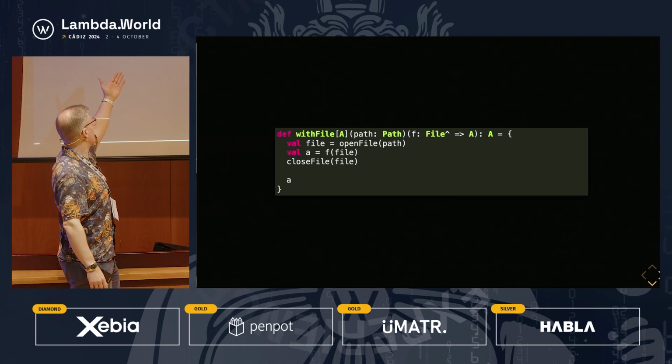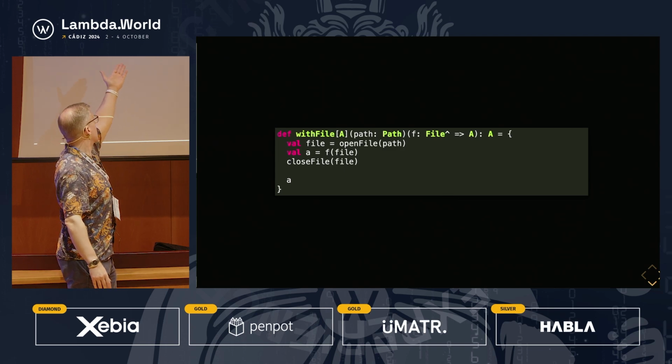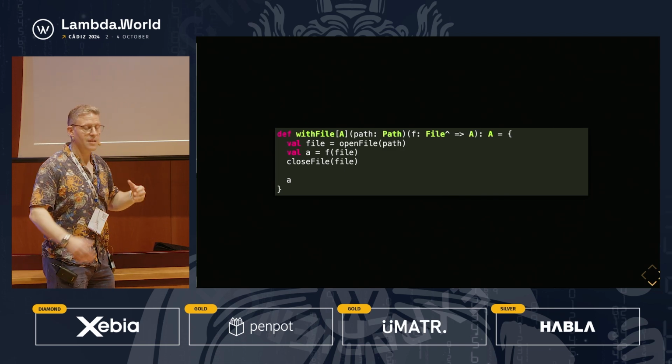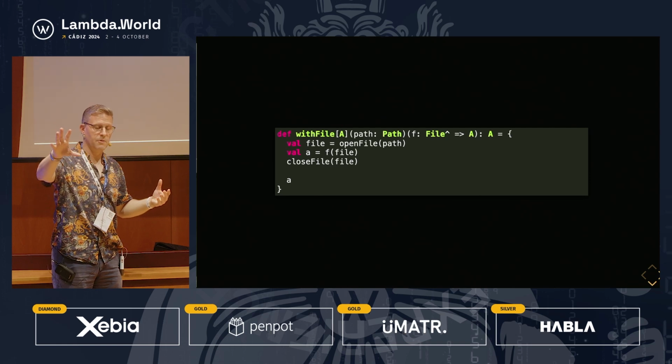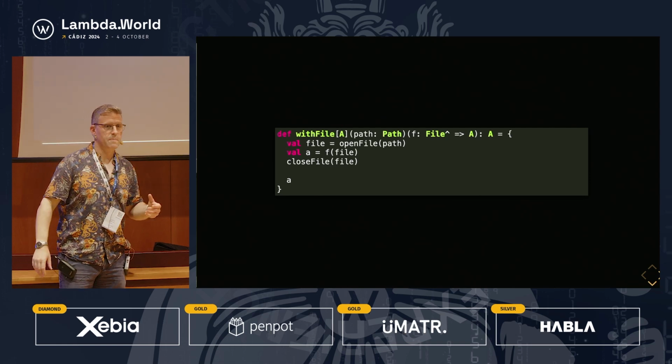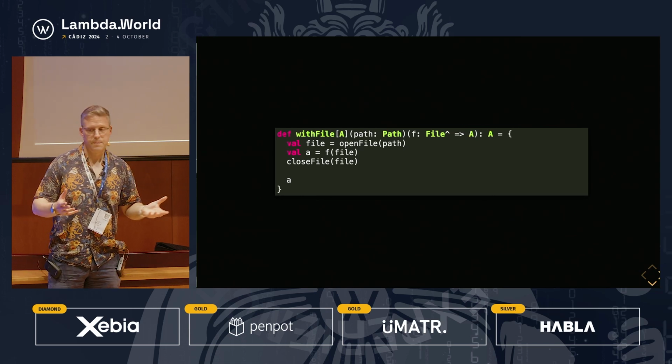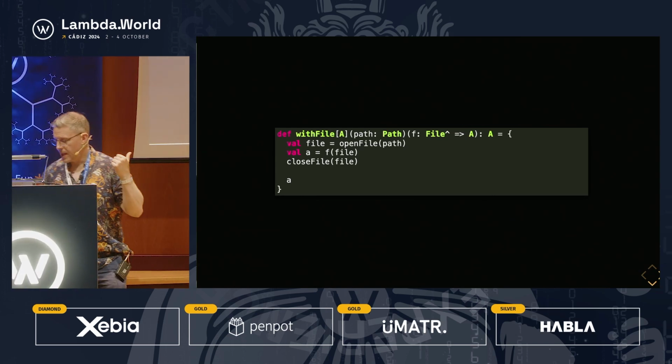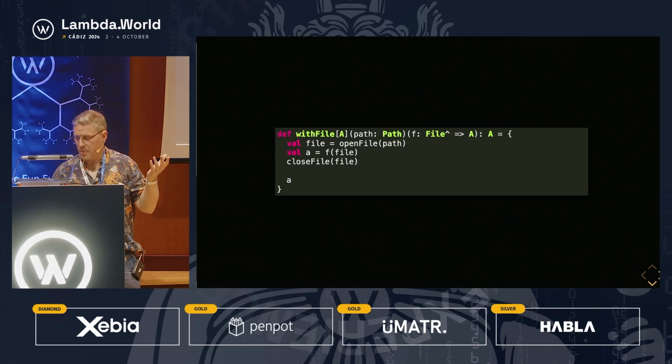So we can write this type of code: open the file, pass it to the function, get the value back, and close the file. It's safe because we've ensured there's no reference to that file and it can't try to write to that file once it's exited. So that's what capture checking does. Not particularly exciting in this example, although it is pretty neat.